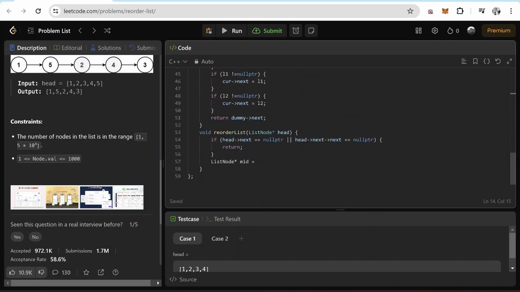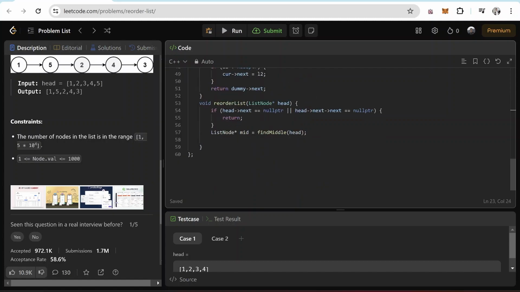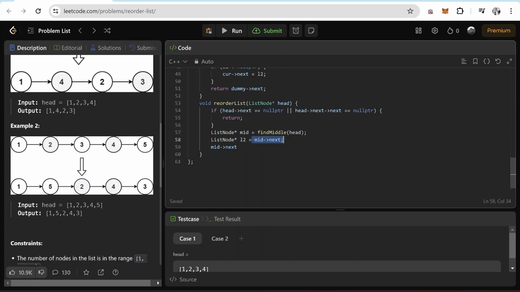And then go on, find the middle node. Once we have the middle node, I want to reverse the list after the middle node. So let's create the second list first. So L2 will be mid's next, and mid next I'll change to null pointer so that the first list, which was L1 or head, becomes separated. So 3's next will become null and 4 5 will become the second list now. So mid next will be null pointer, and now I want to reverse the second list. So reverseLL of L2.